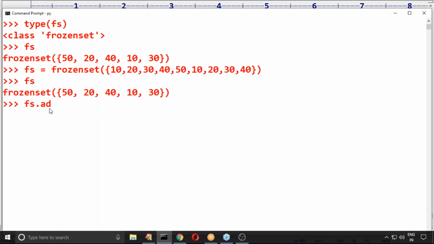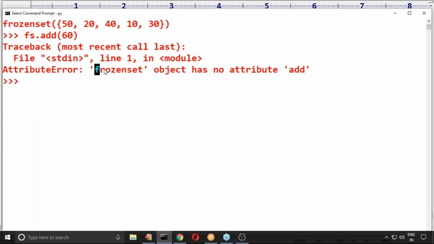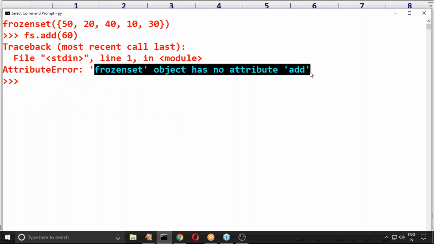Next, I created already a frozen set. For this frozen set, I have to add 60. I'm trying to take fs dot add of 60. Can you please confirm, is it acceptable or not? No chance at all. It is not acceptable. Remember carefully: attribute error, frozen set object has no attribute add. The add attribute is not there.